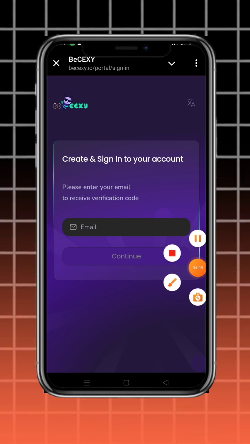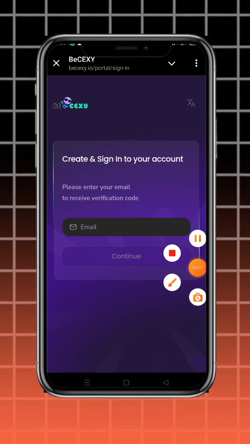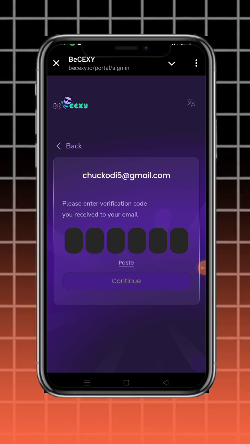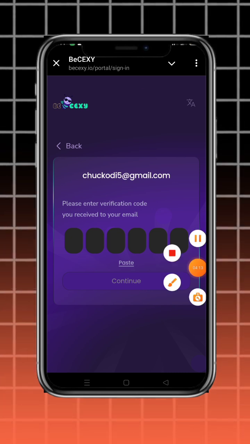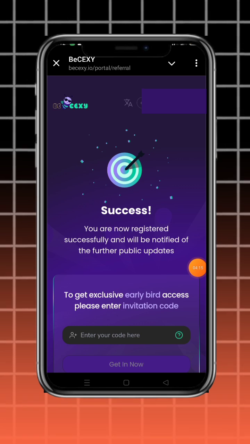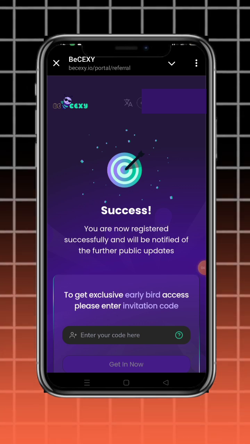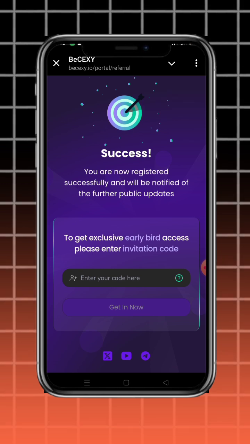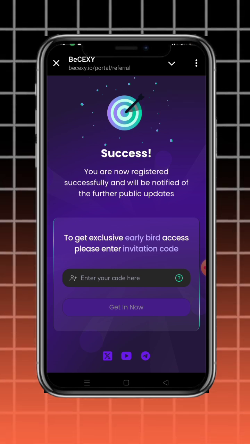So I'm going to put my email right now. Once you put your email, they'll send you a verification code, which you just need to copy and paste right here. Okay, so I pasted my code and it is now successful. Now you are registered fully and you'll be notified for further public codes.